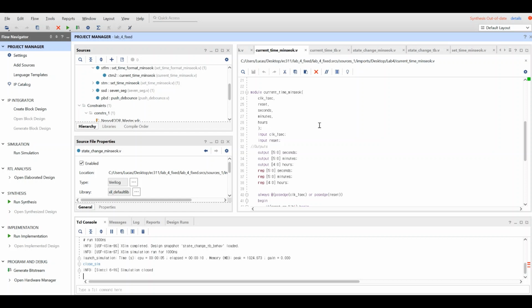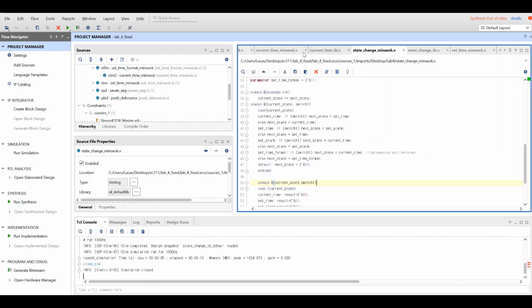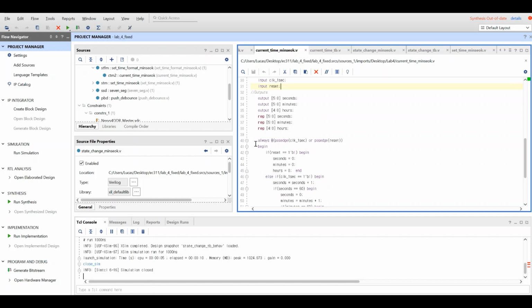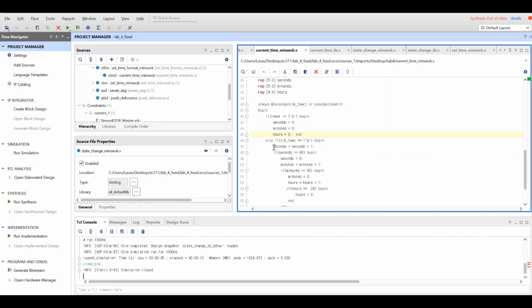The current time module is the default module in the state change module, and it is literally displaying the current time in the 7-segment display. So when the clock is at the positive edge and it's in the non-reset state here, the seconds get incremented by 1, and when seconds get to 60, seconds get reset and minutes get incremented by 1.